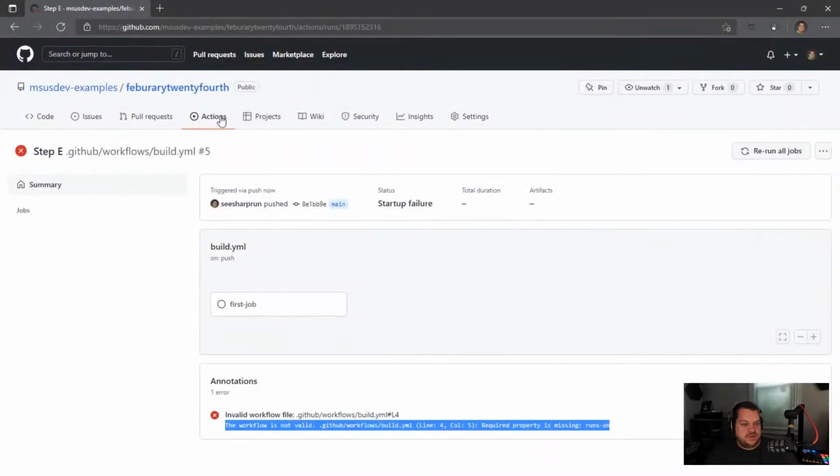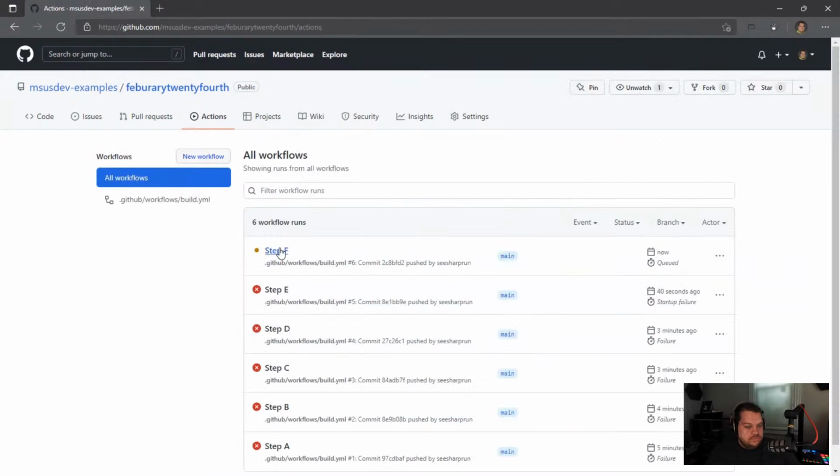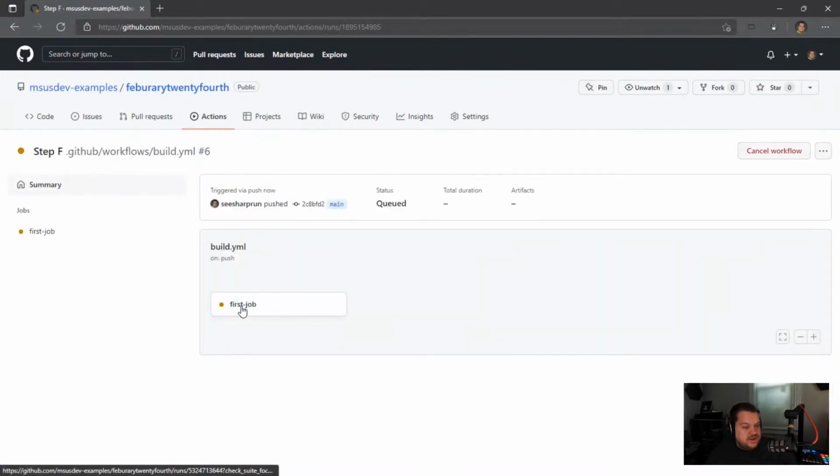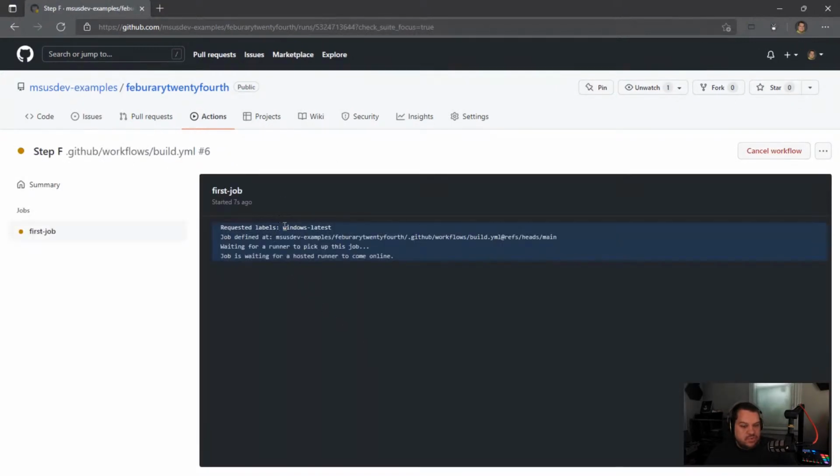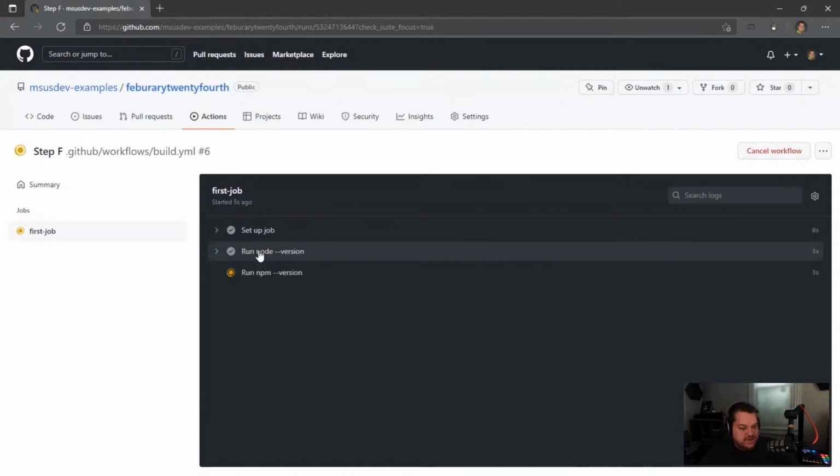We go in, we go to actions. Oh, yellow, that means we finally got everything, right? So we're running on Windows latest, waiting for a runner to pick up the job. Yellow means that my workflow file was valid. It's finally got a valid workflow.